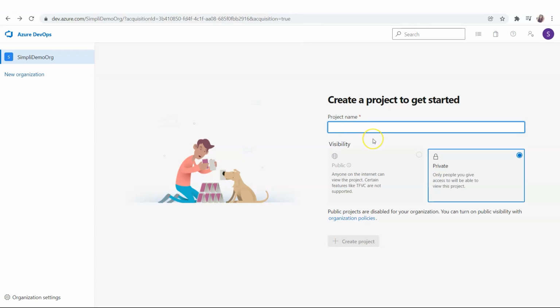But if you keep its visibility private, then only the people who have access to your organization or to your project will be able to access that project, see that project, or work on it. As you can see, public projects are disabled for our organization, so we can't select public. So we'll go for private and click on create project.